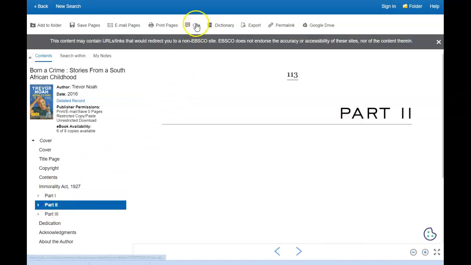And up here on the toolbar, you can get the citation for your book. For many books, you can also email or print pages. This one has limited permissions. It doesn't allow you to email or print.